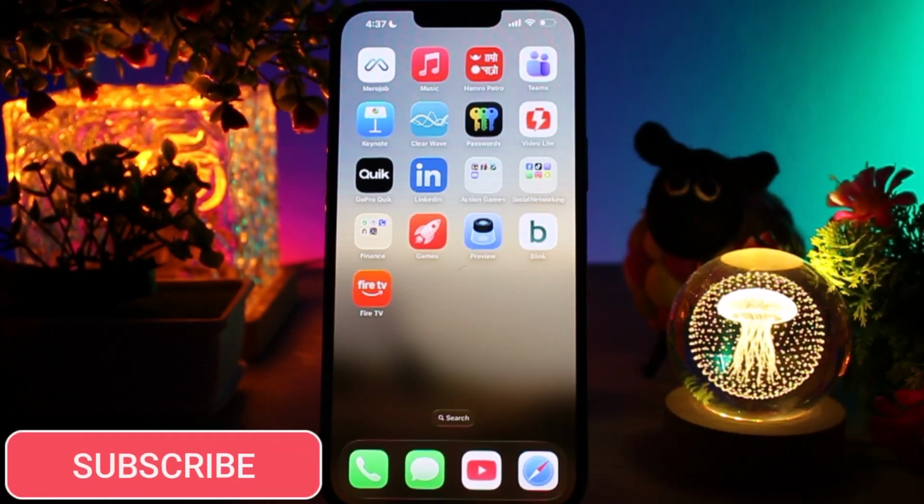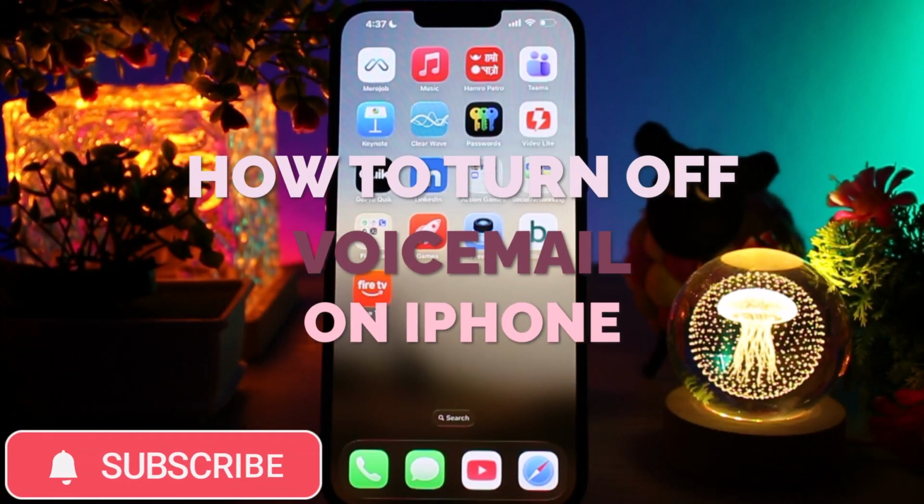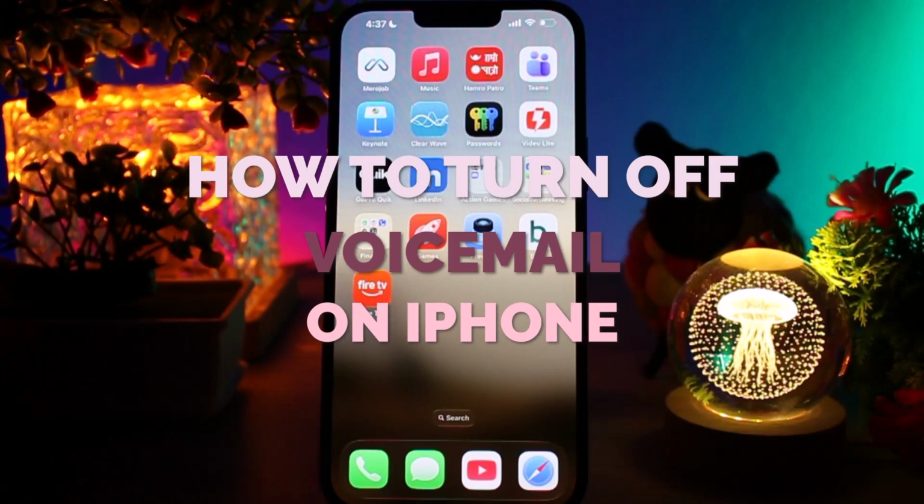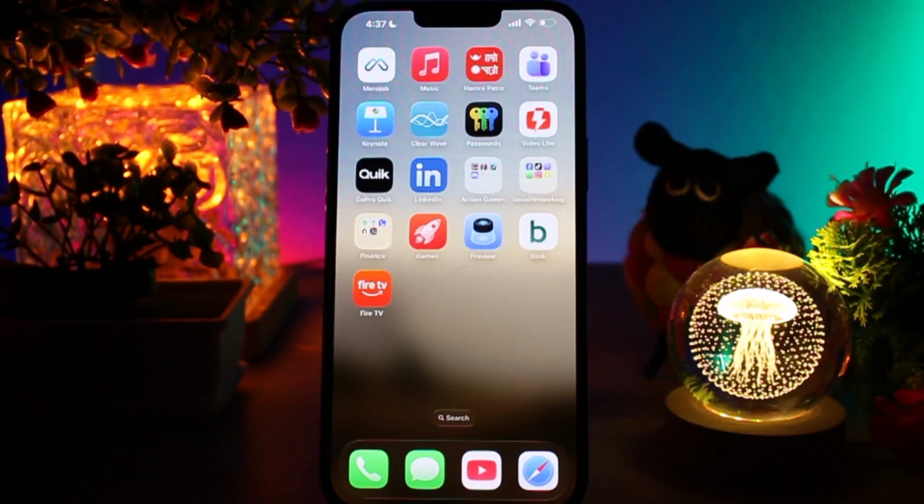In today's video, I will show you how to turn off voicemail on an iPhone. Let's get started. First, remember this iPhone doesn't have a direct turn off voicemail button, but don't worry, we still have easy ways to disable it. This is the most common and simple method.